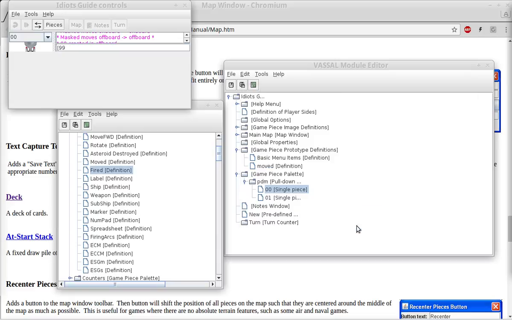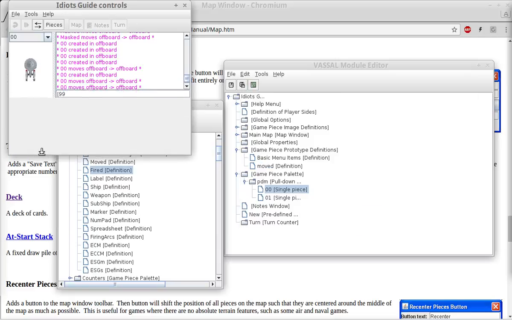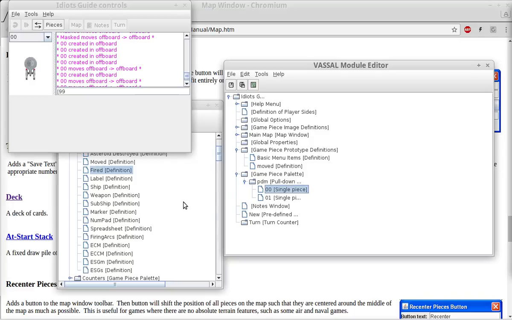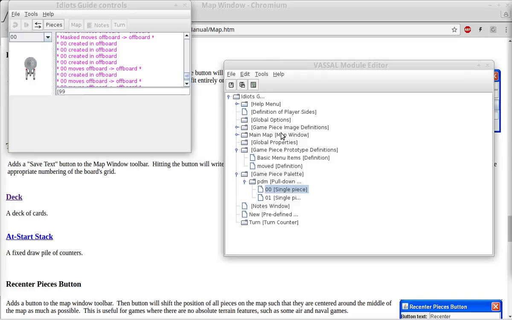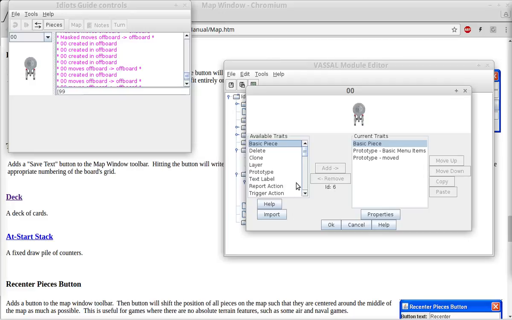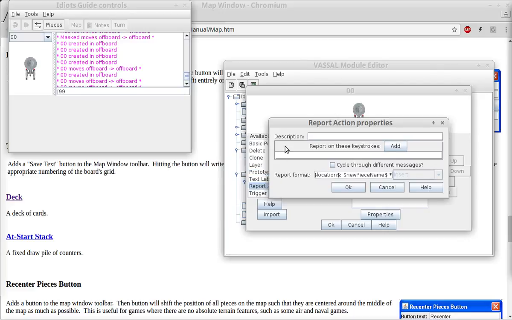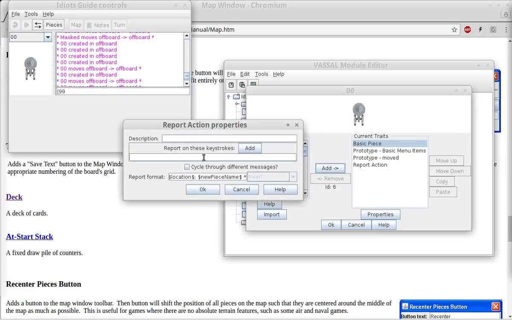Okay, so let's go back to the original game here that we're newly making. And let's open that back up. So that was layers and prototypes, and we've already done text labels and report action. So on a report action, you give it a description, because that's what shows up here on the right. So if you want to know what this bloody thing does, this is where you label it.